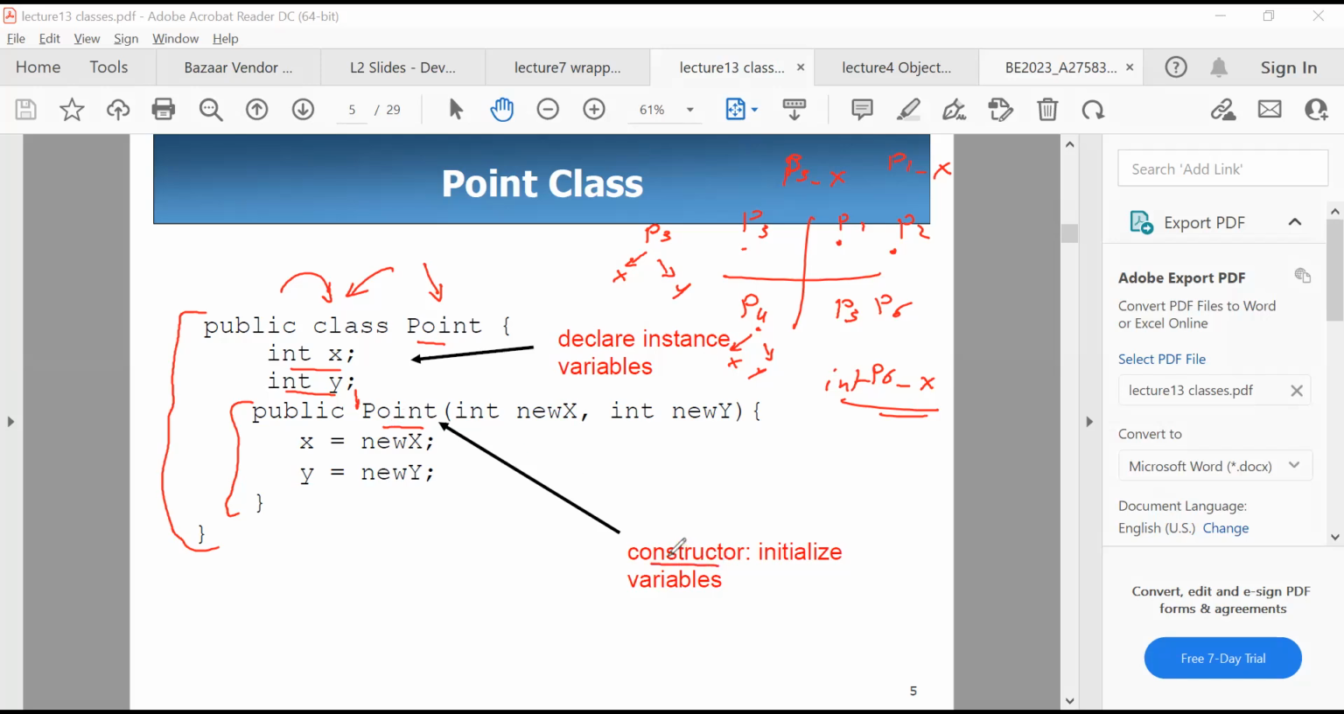Okay. So this constructor is only executed one time. You cannot call it two times. When you start to build a variable out of that class, this constructor is automatically called, and it's called once. It cannot be called two times.